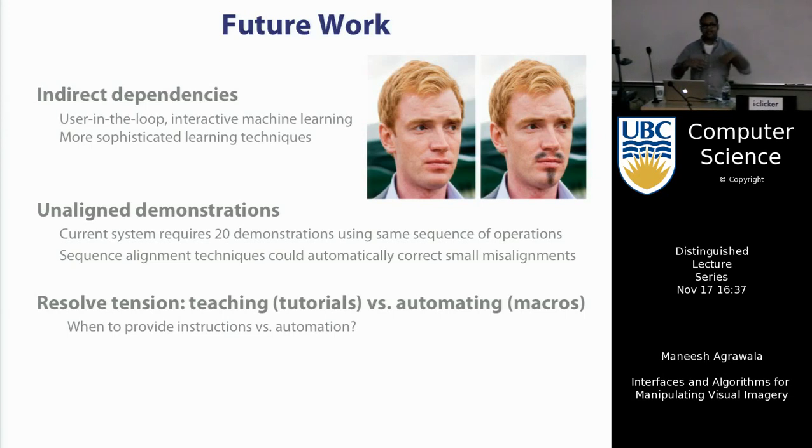Tutorials are designed to teach people how to do various kinds of manipulations. Macros are designed to fully automate the manipulation. So a person doesn't learn from a macro, it's just applied. And I think an open and interesting question is when to provide instructions and when to fully automate. Right? And are there places in between where we can partially automate? What are those places?